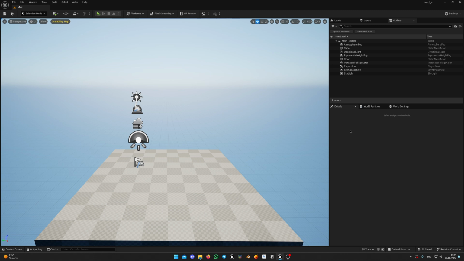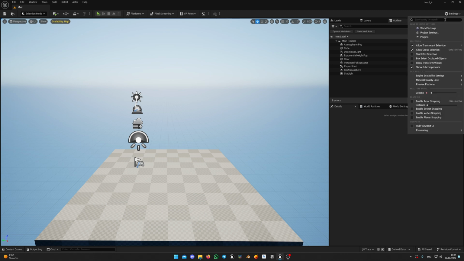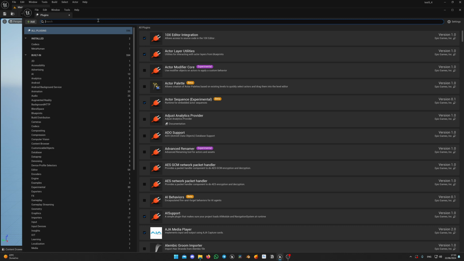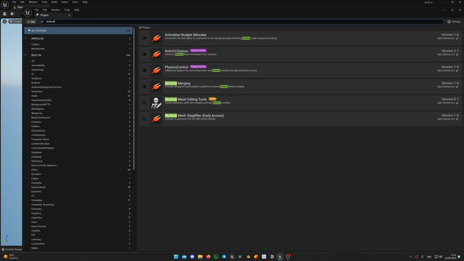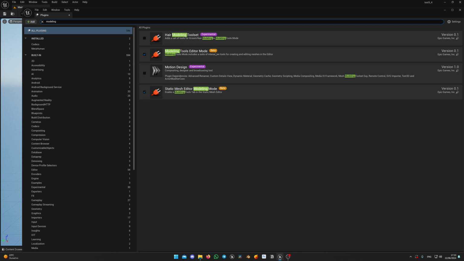Before we start, it is required to enable a couple of plugins in the project, so click here on Settings, Plugins and search for Skeletal Mesh Editing Tools and enable it. I have already enabled it in my project. Next, search for Modeling Tools Editor Mode and Static Mesh Editor Modeling Mode. Enable both of them and restart the engine if required. As I have it already enabled, I will not restart it now, but if you enable it for the first time in the project, you would need to do so.